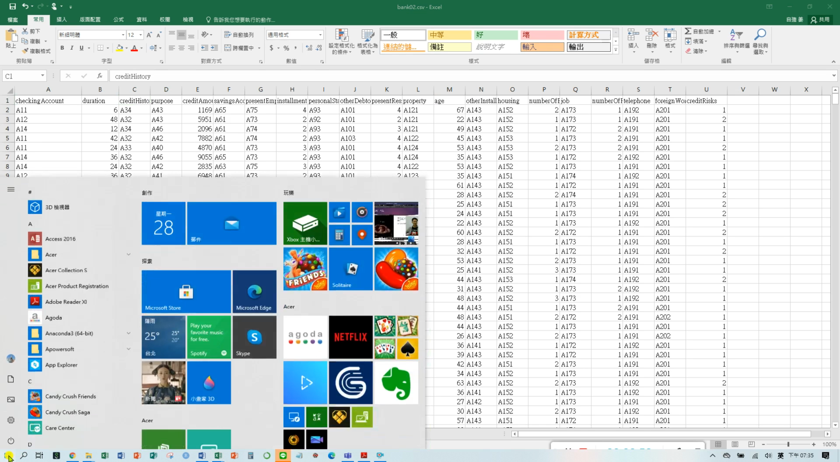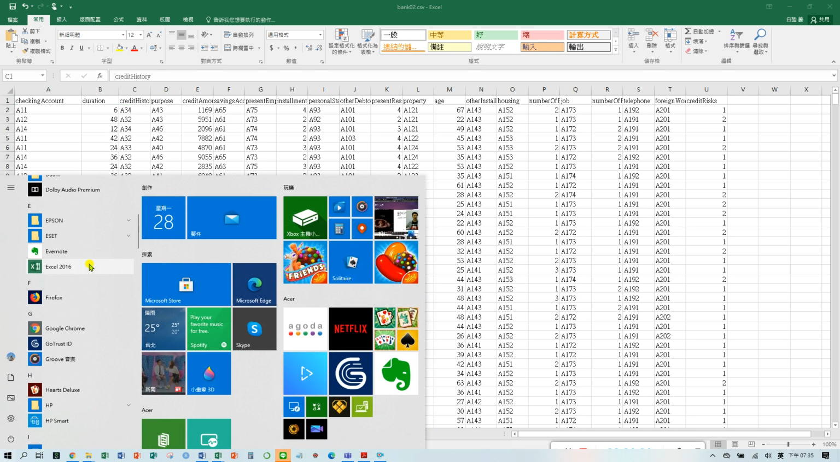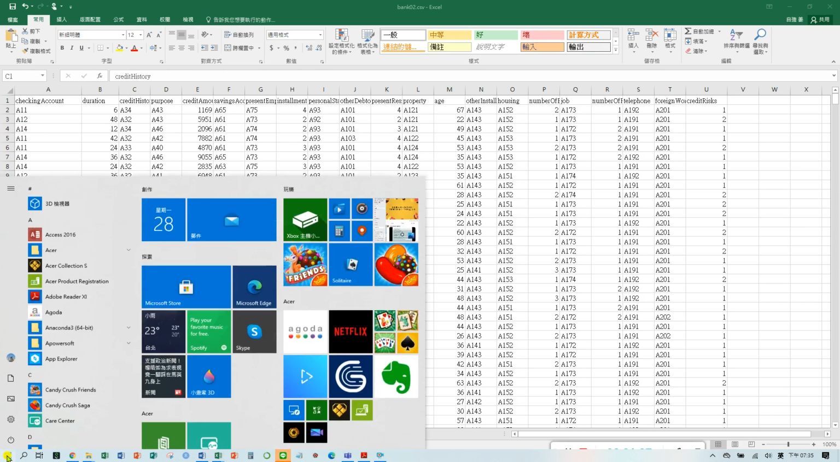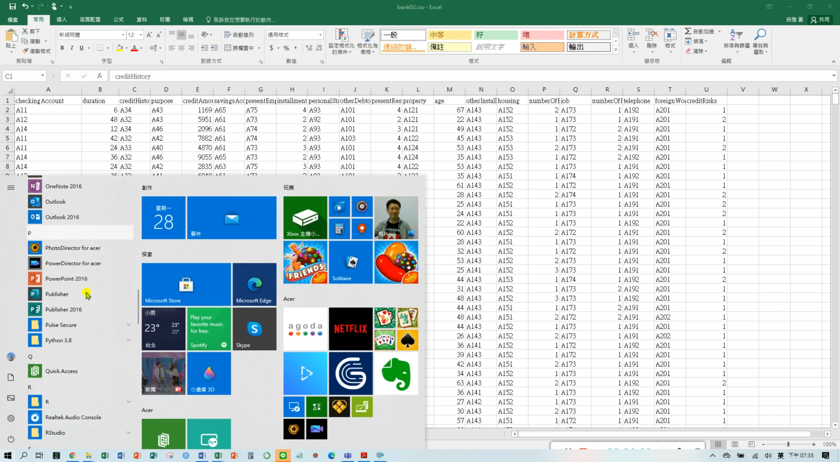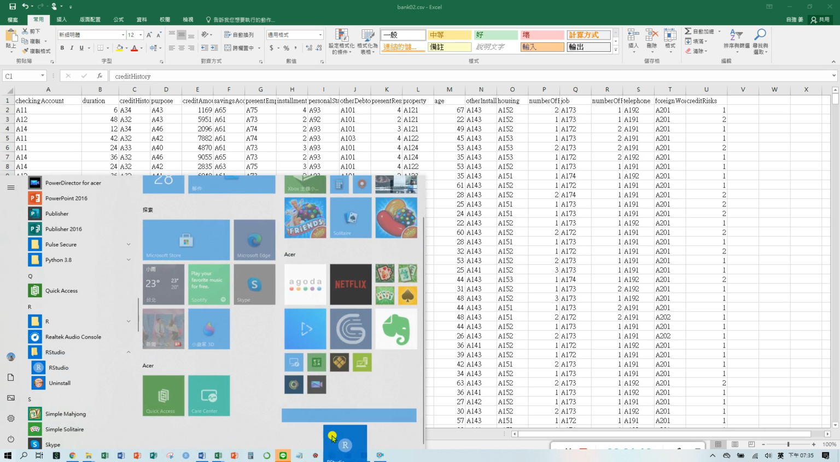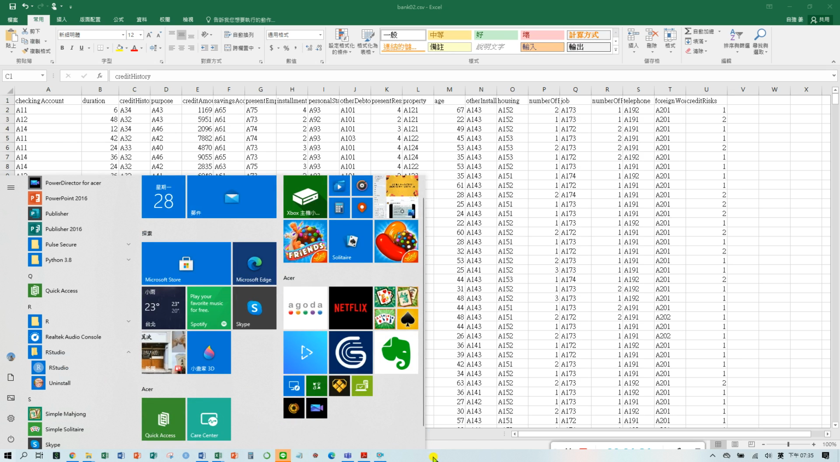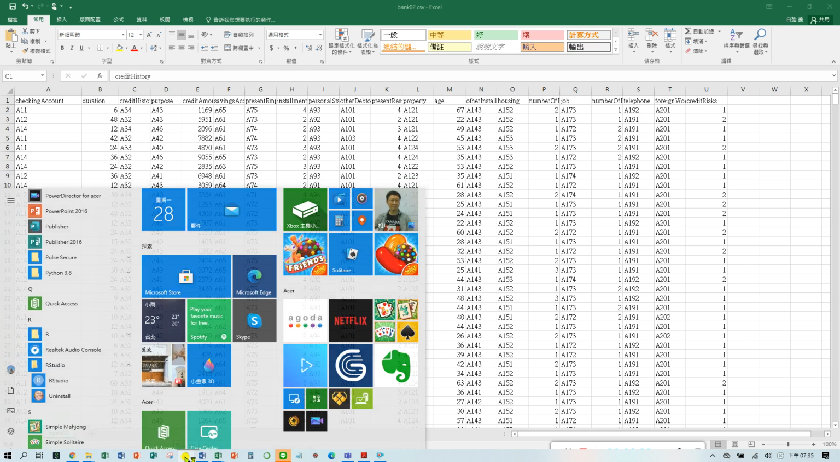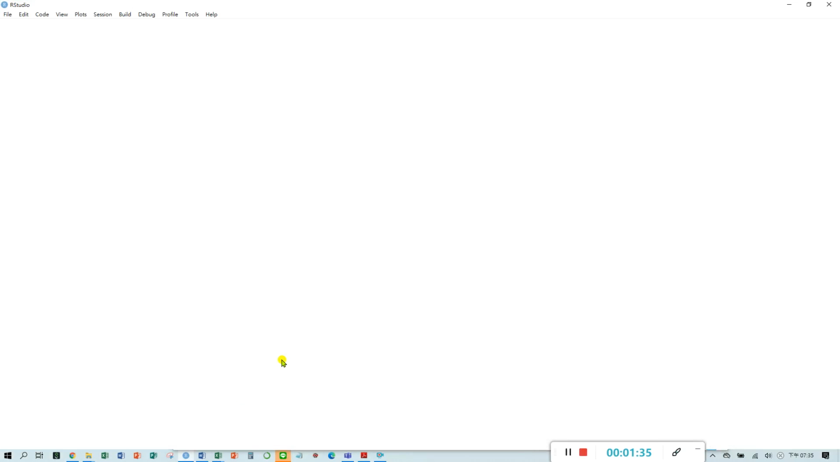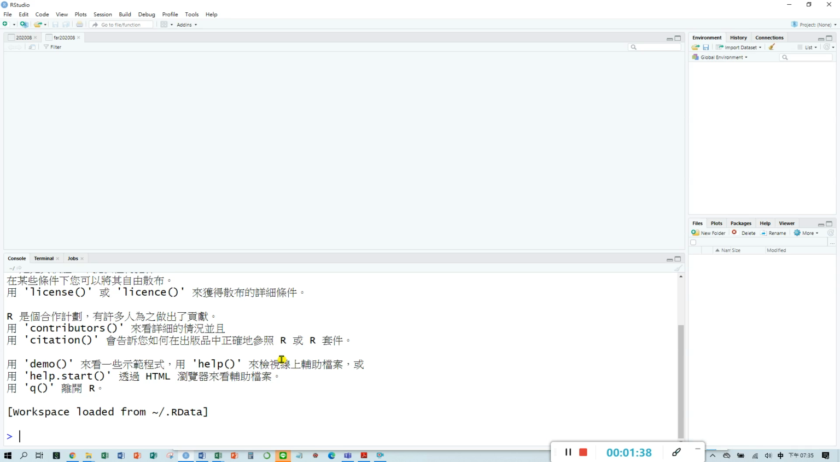Okay, it's time to open our RStudio. You can go from Windows Start, and you may find the RStudio folder here. You may drag this icon into our menu bar. The icon is here, so you just click, and you have your RStudio ready.